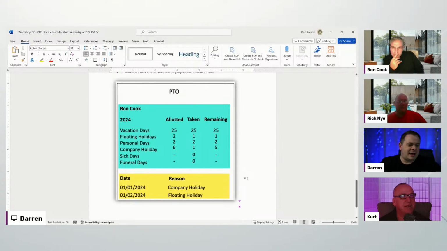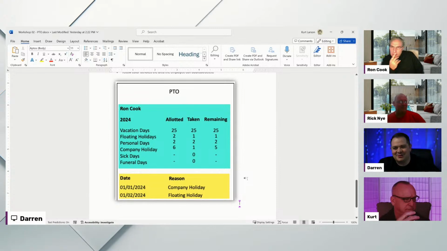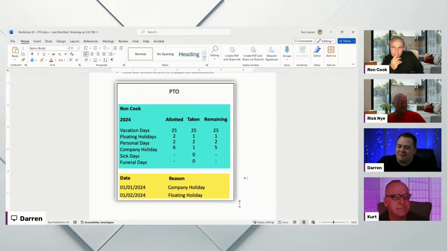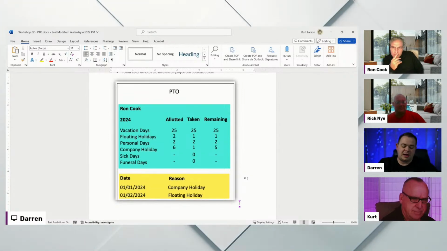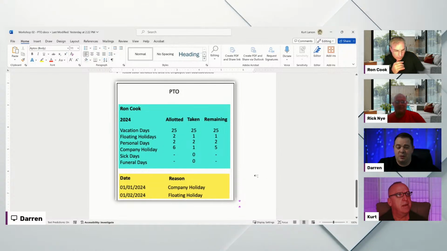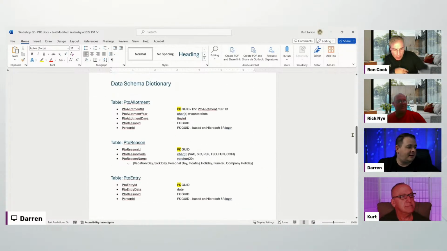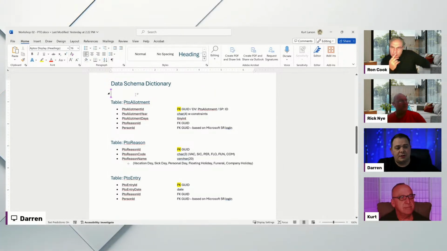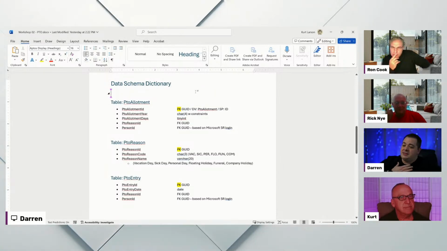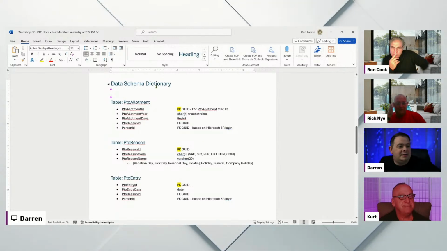Now, we just had a workshop just yesterday, didn't we, Kurt? Yeah. So we had some people sign up for that workshop. And what we did is we went strictly off these requirements that the client gave me. So the client's using SQL Server and he wanted me to use Dataverse. So that's what we did.